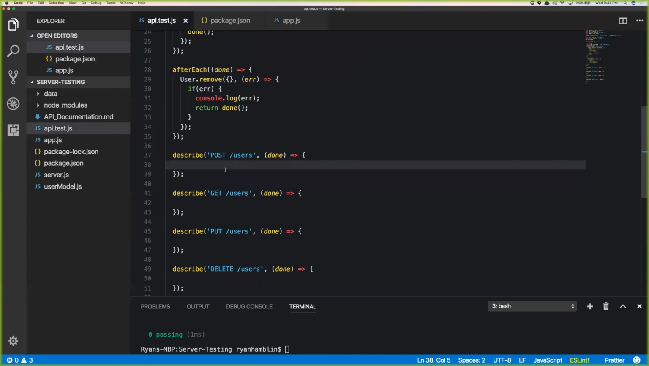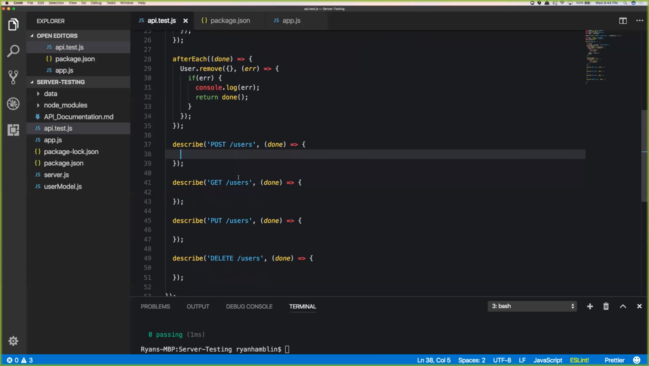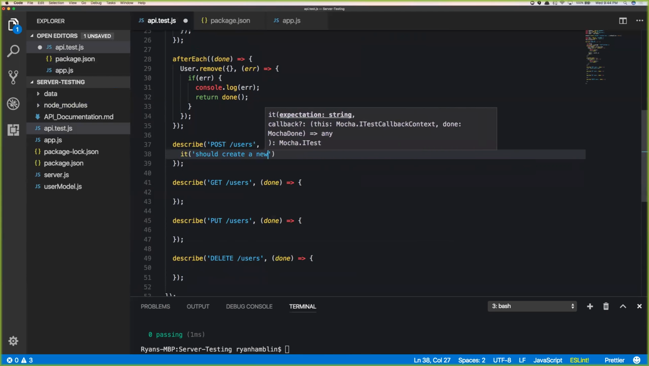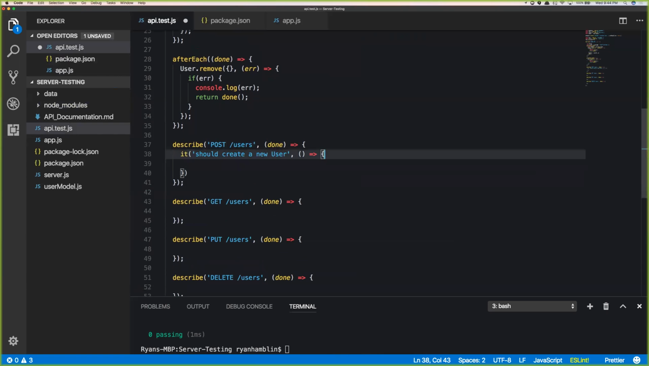Okay, what I'll do... Oh, sorry? I'll do it. Cool. All right. And then we should create a new client, I guess. We'll call them users since... Or yeah, user, right. We're not doing client, right? Cool. And then we're going to do our callback, and then done. And then within that, we need to call the chai.request.